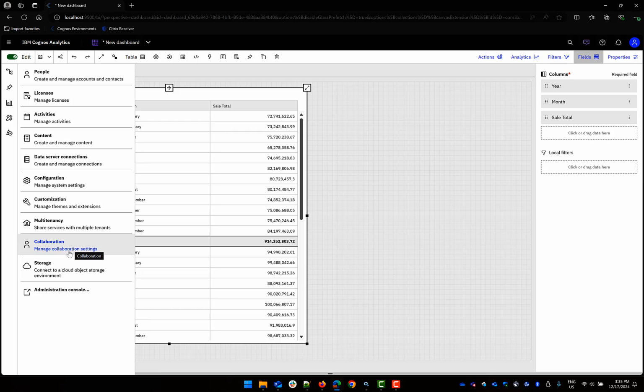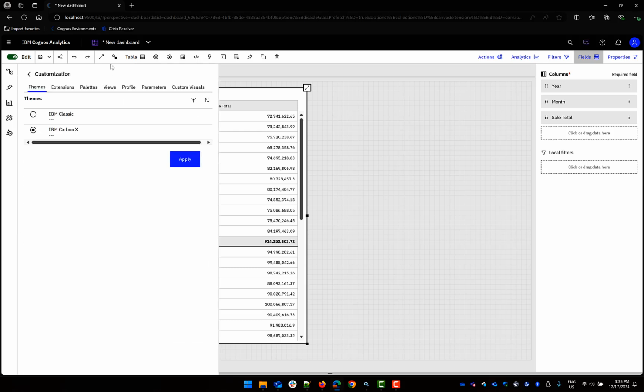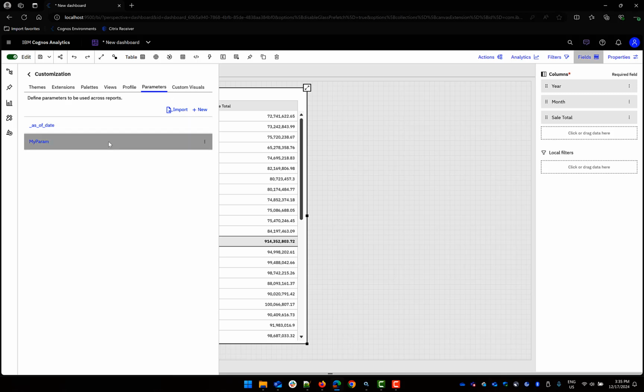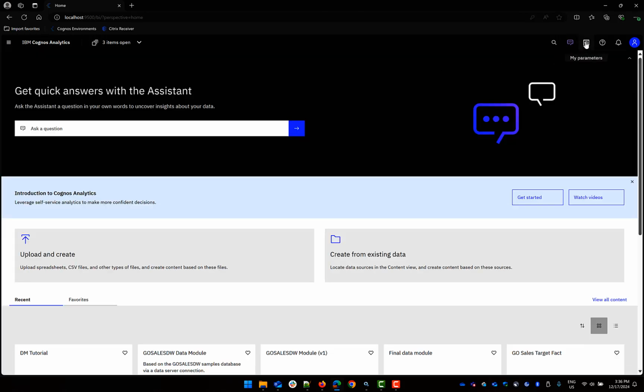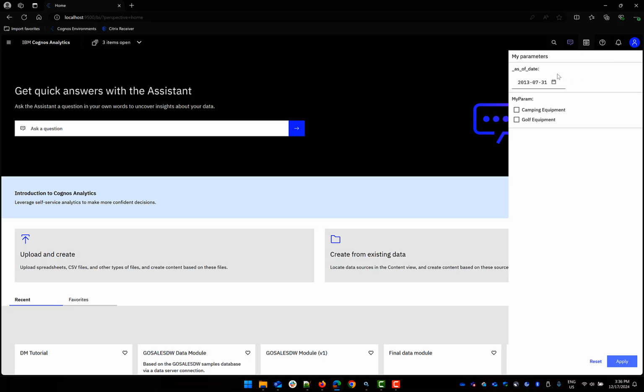And so when that's set, the query engine will end up using that value instead of using the current date. So if we look at the parameters tab here, you can see I have an as of date global parameter. And then if I go to the home page, you can see here I can set my parameters. And in this case, I've set the as of date parameter to 2013-07-31.